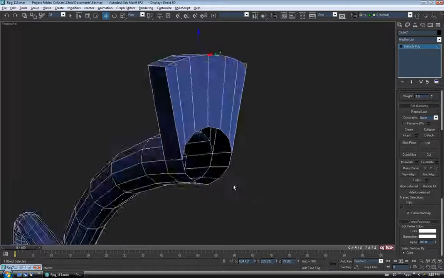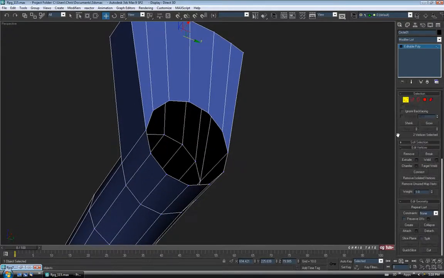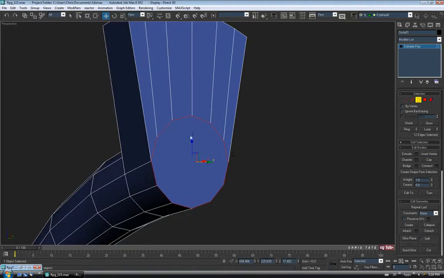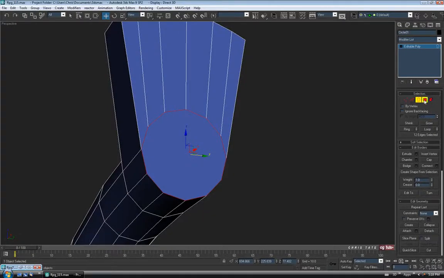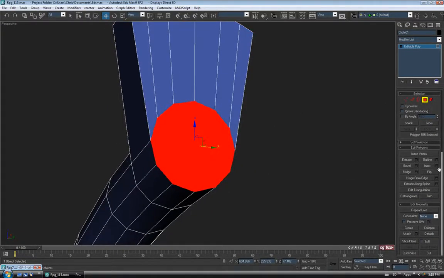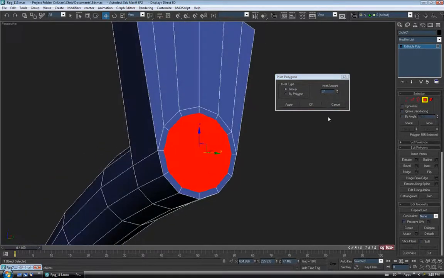Okay? Alright, so we got the huge hole here, so let's fill that in before we go any farther. So I'm going to go to border and just select that border around the hole, hit cap. And we are going to subdivide this, so we don't want to leave a big end on here. So I think what I might do first is just go to polygon and inset it. Take the amount down, just so we have another support edge that's going to hold the corner here.